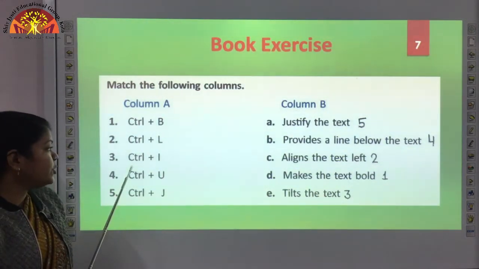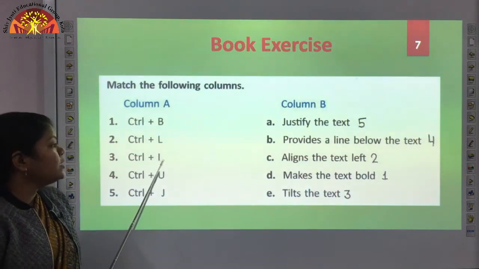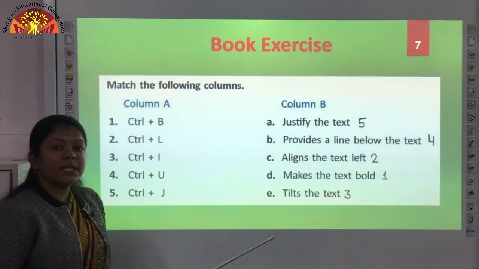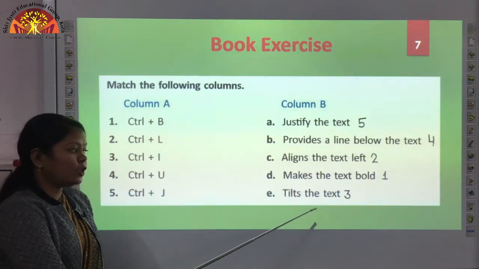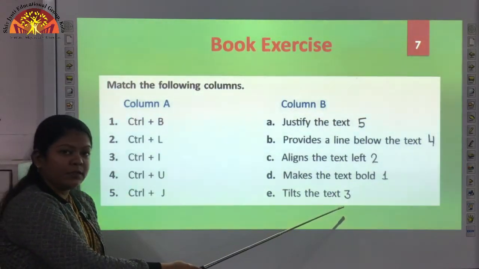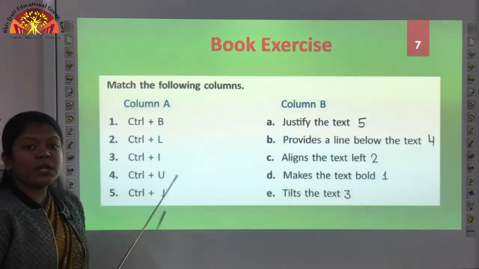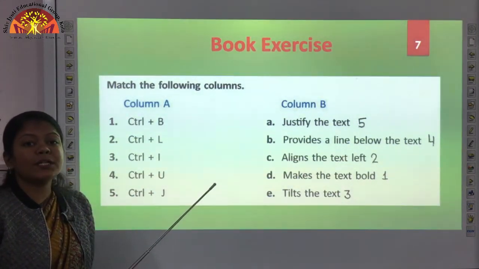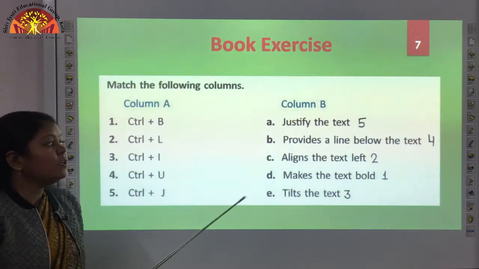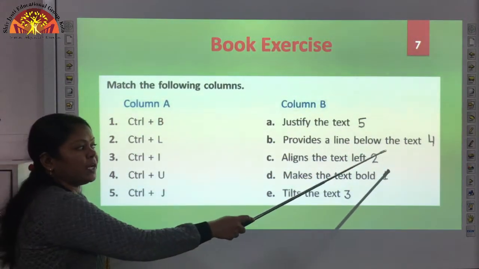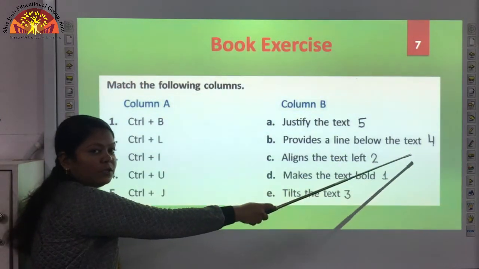Now next matchup, Ctrl plus I. Students, we use Ctrl plus I to tilt the text, or we can say to italic the text. So this is your correct option. You have to write here 3. Now next, Ctrl plus U. We use Ctrl plus U to insert an underline below the text. Okay, so this is your correct option, which provides a line below the text. So you have to write here 4.